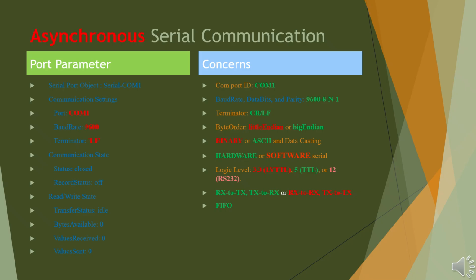Next, we have byte order, also called endianness. This determines how multi-byte data, like integers or floats, is arranged in memory. Little endian means the least significant byte comes first, used by most microcontrollers. Big endian means the most significant byte comes first, common in some network and industrial systems. If both devices use different byte orders, you'll receive scrambled data unless you perform proper conversion.